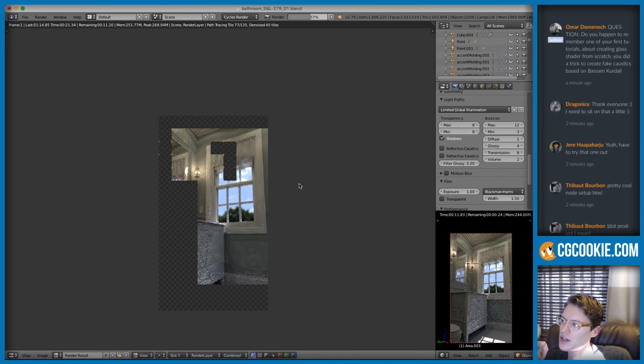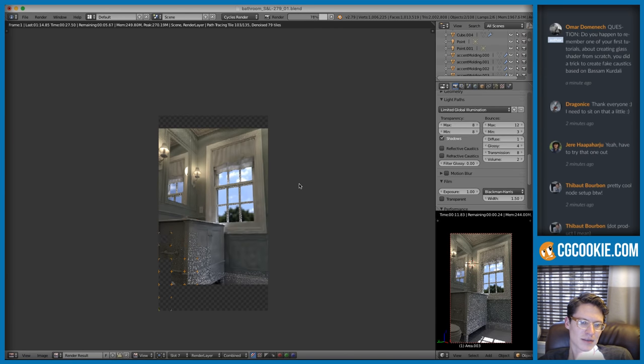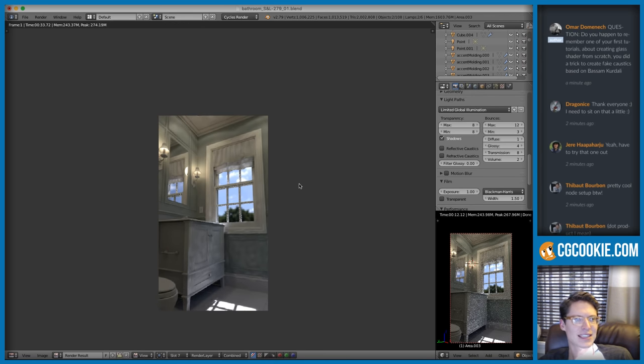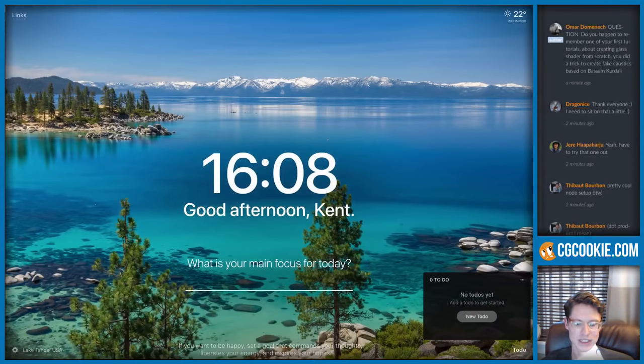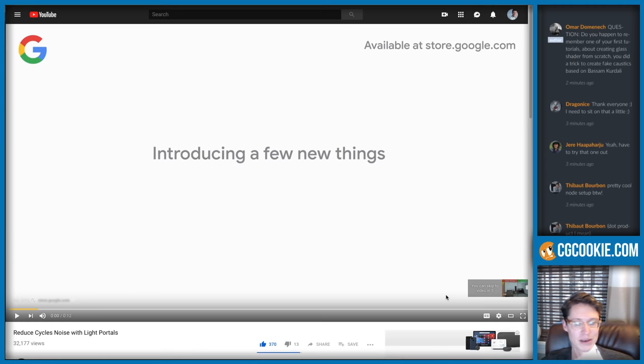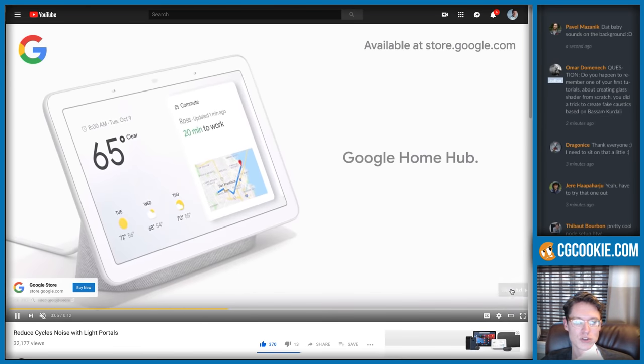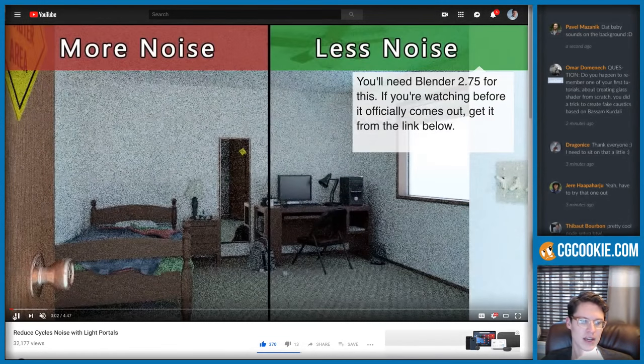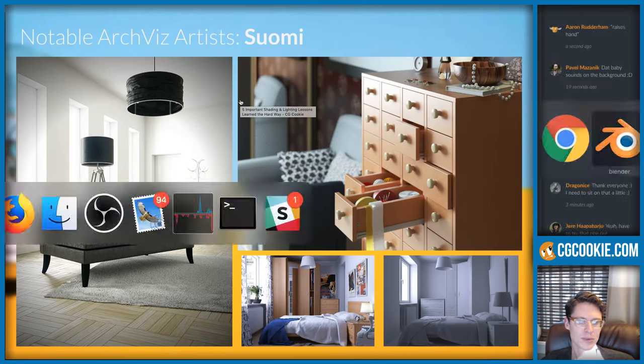What was the other thing I wanted to show? I didn't go over portal lights. Is anyone interested in portal lights? Because to me, it did not do anything for my scene. In fact, I'm just going to tell you, Jonathan Lampel, he works for us now. Blender portal lights. This one right here, reduce Cycles noise with portal lights, even though that did not happen in my scene. He goes over and shows how to use portal lights very well. So I highly recommend this video if you want to set up portal lights. For me, it did not do anything. It only works with the environment light, does not work with lamp objects themselves. So be aware of that.